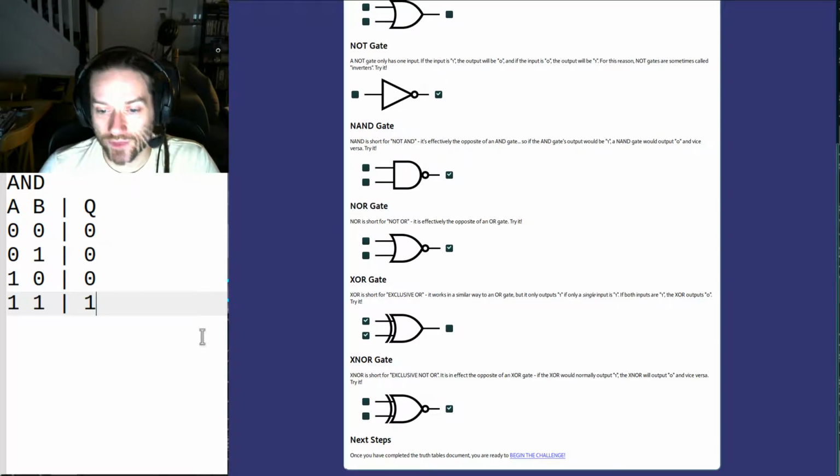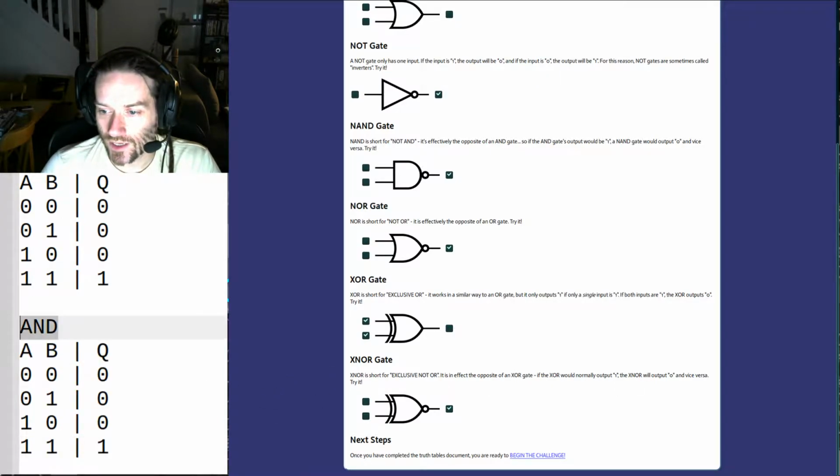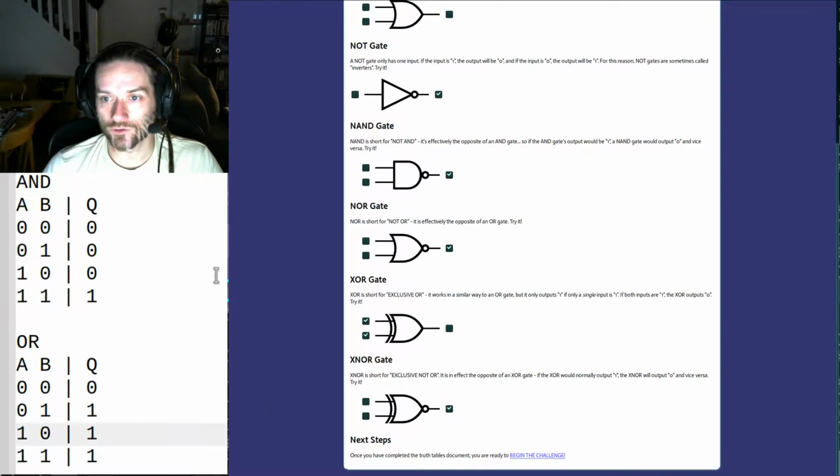If I did the same thing for an OR gate, if they are both off, then it is off. Otherwise, it is on. That's what the AND gate looks like there. I'll just reduce the font size so you can see two truth tables on one screen.